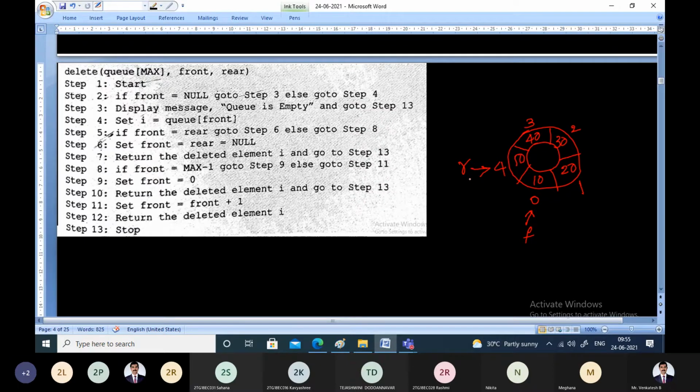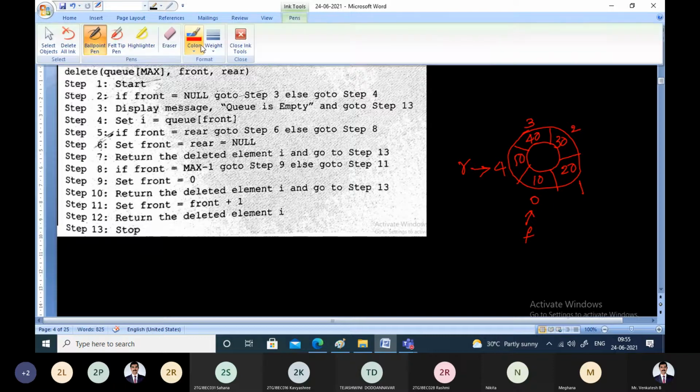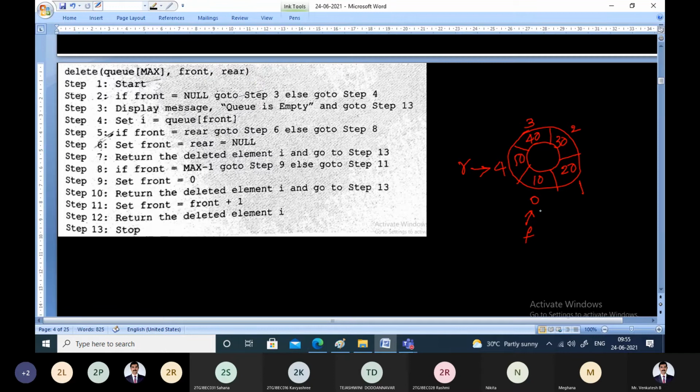We have to check the algorithm for deletion of an element. We know that we always delete the element from the front end of the circular queue. Before you delete any element from the circular queue, what do you have to do? We have to check whether the circular queue is empty.